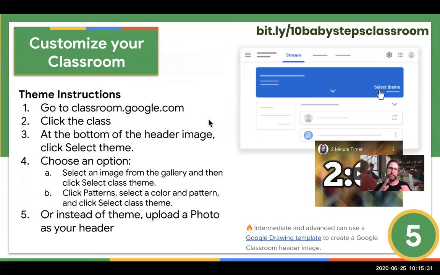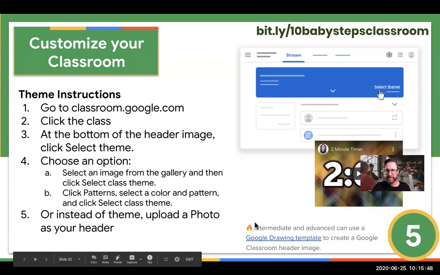Step number 5, we are going to customize our classroom in 2 ways. The first way is we're going to customize our theme. The second way is we're going to customize our settings. But let's start with the theme. And notice, intermediate advanced people, I have this little flame down here. That's a hashtag Hans Pro Tips. Make sure you read that and move ahead if you already know how to do this.